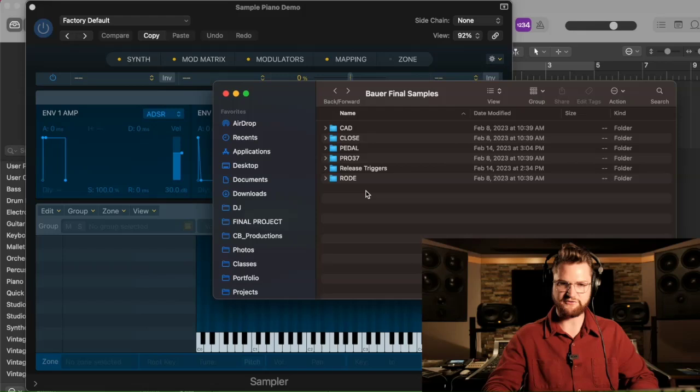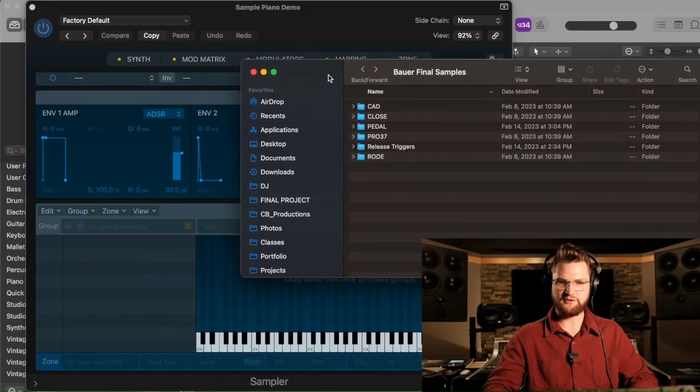So the Bauer final samples, for example, I'm going to use these. We can either build the felt piano or the regular piano. I'm going to use the regular piano as my example, and this concept will apply to any piano sample library that you want to build. So I'm going to do the regular piano since it has 3 velocity layers.